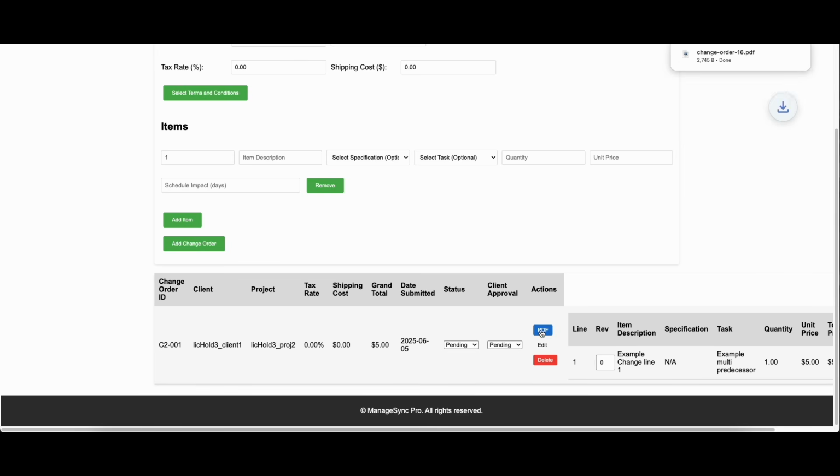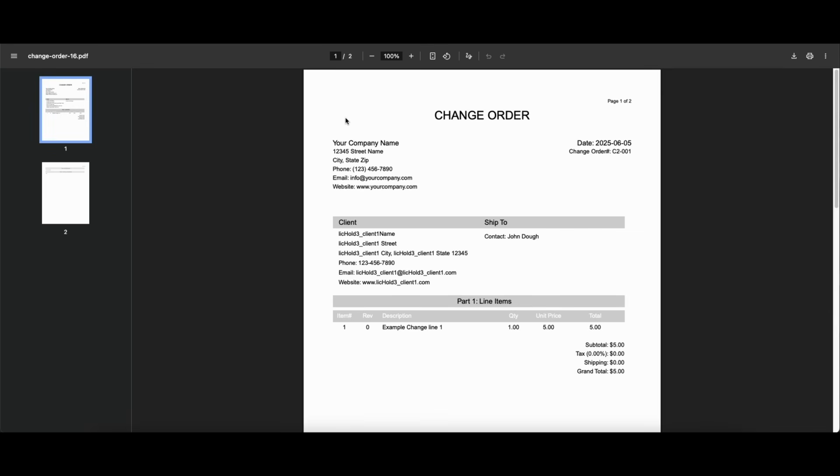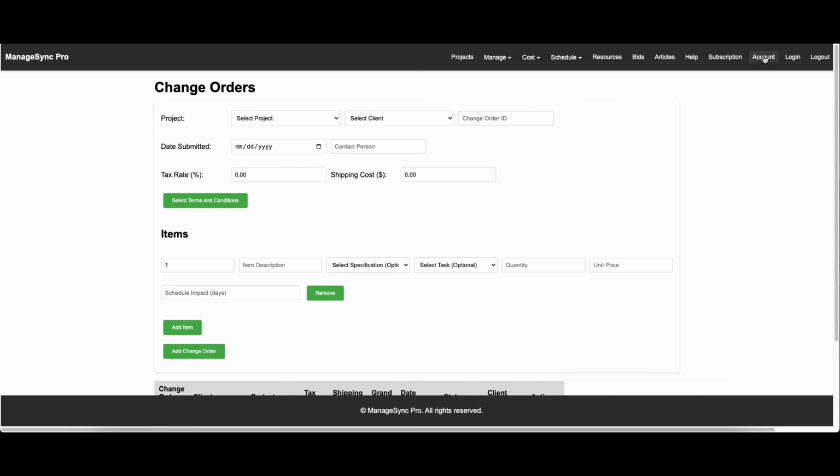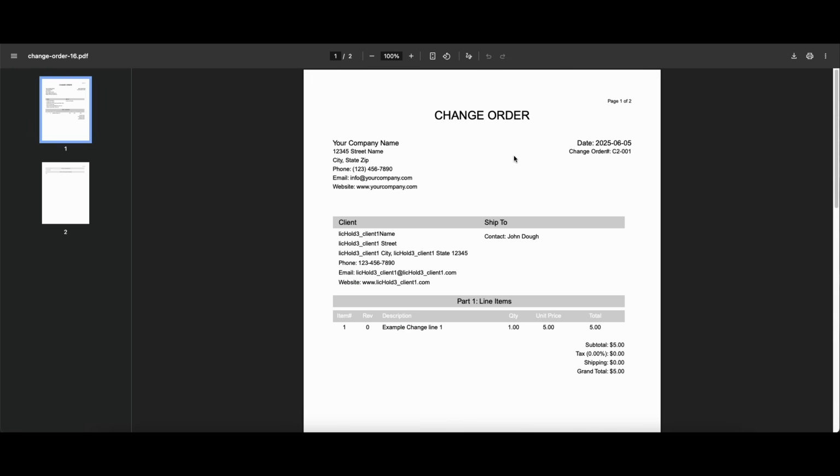Now, if we wanted to see what it looks like, you'd click here, and this is where, whenever you add in your company name on the accounts page, only the license holder can do that. That's where this information would show up. When I say the account page, I mean this one here. Then the date, the change order number, your logo as well would show up here whenever you add it on the accounts page. Here's the contact information.